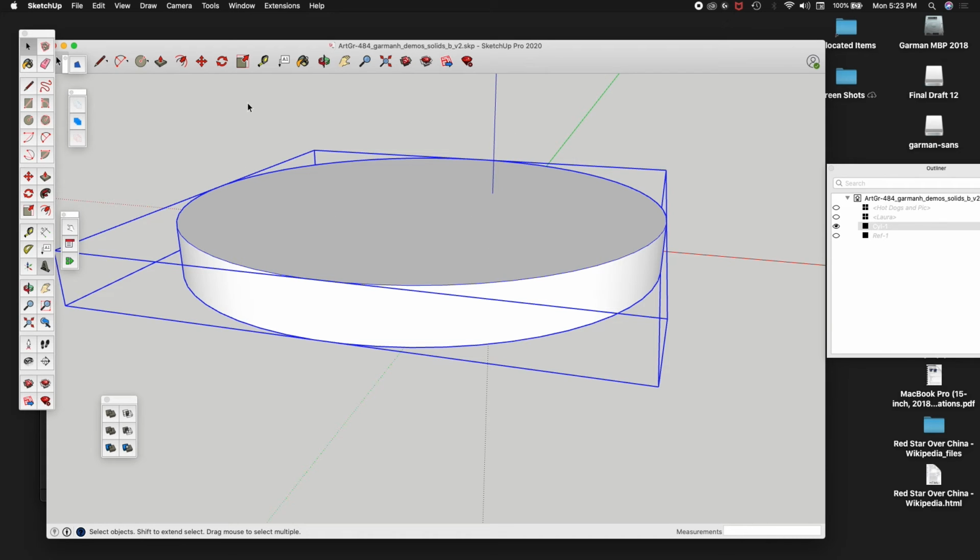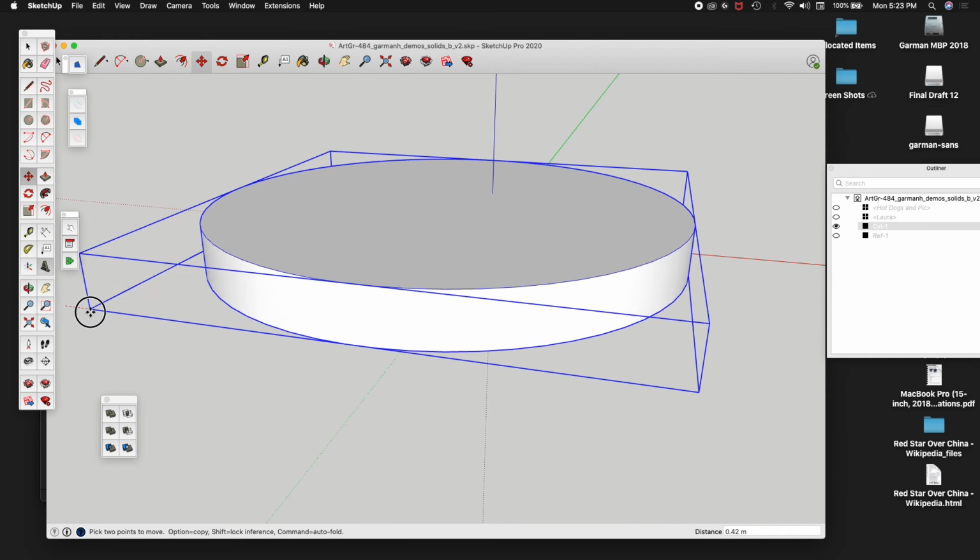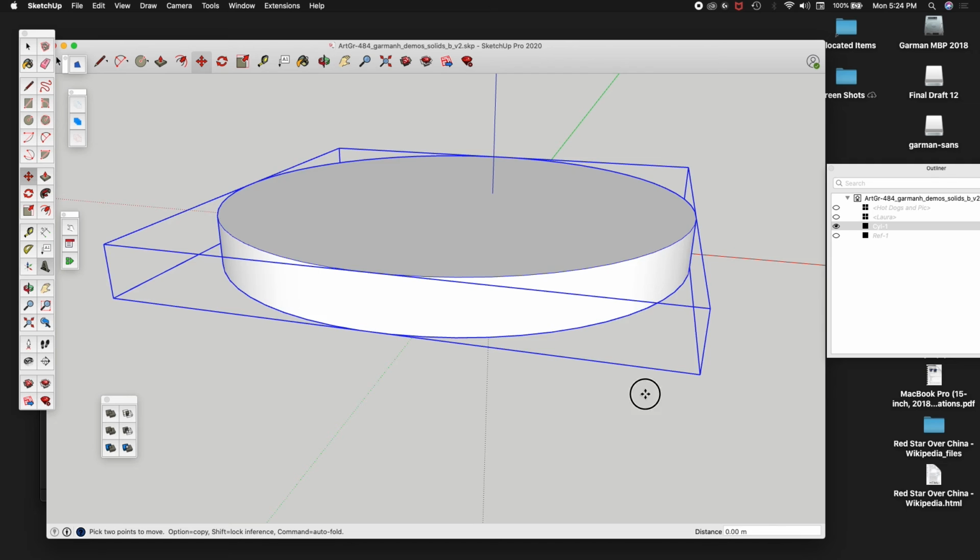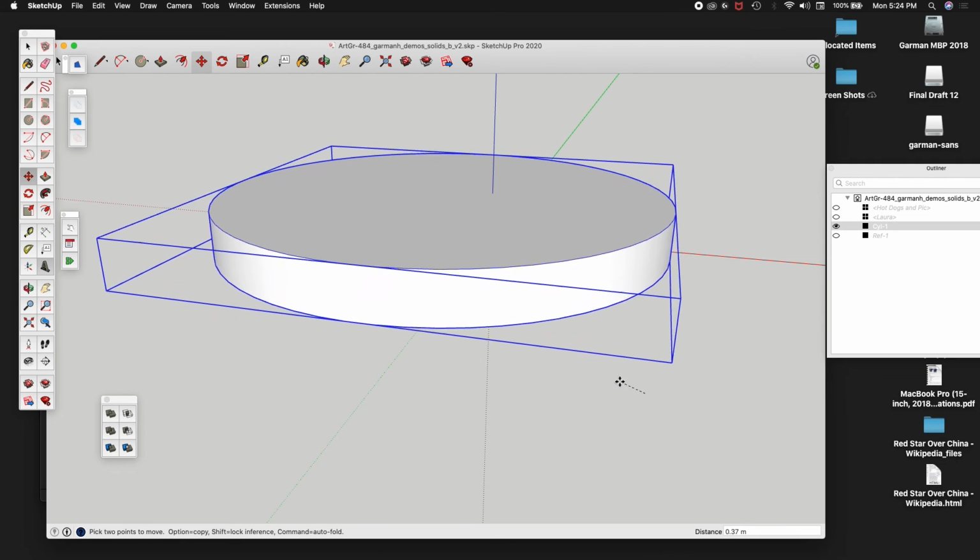So I'm going to pick the move tool, and I can move it around till I try to get it centered. And I want to make sure I only move on the axes. Axis. Okay, and I'm going to undo that.